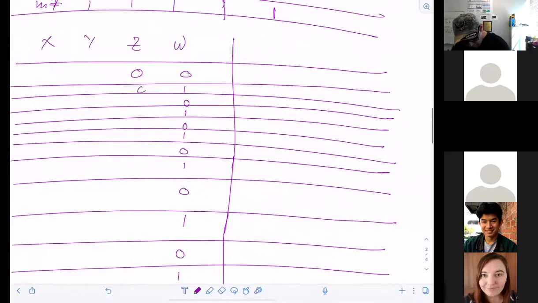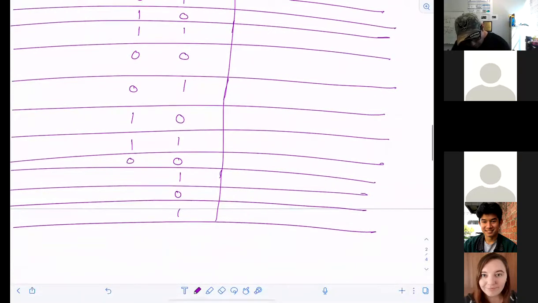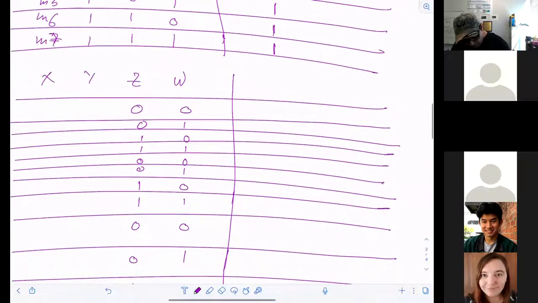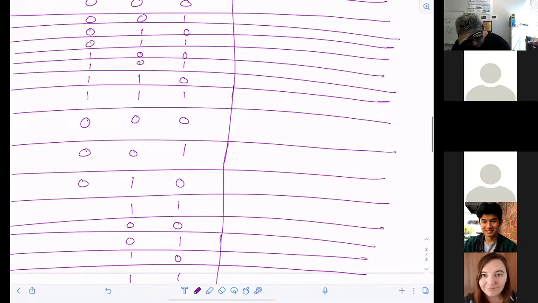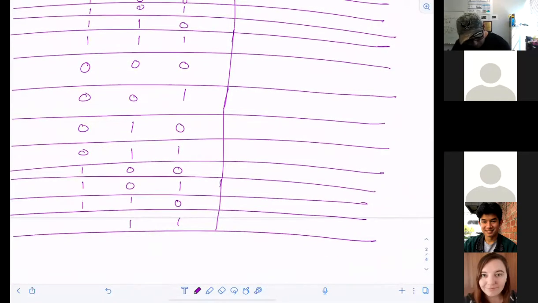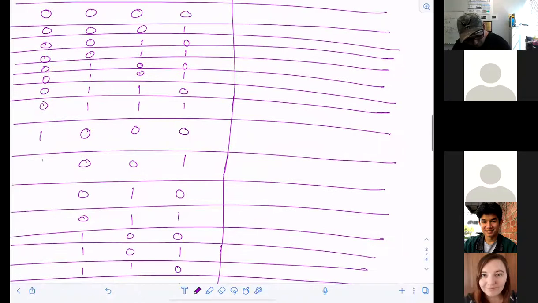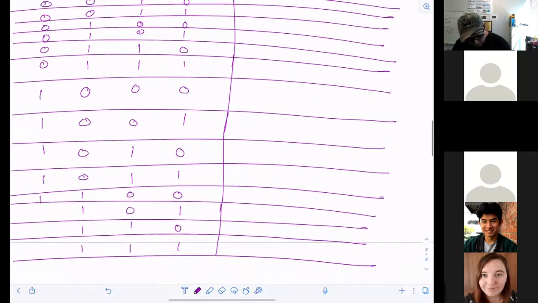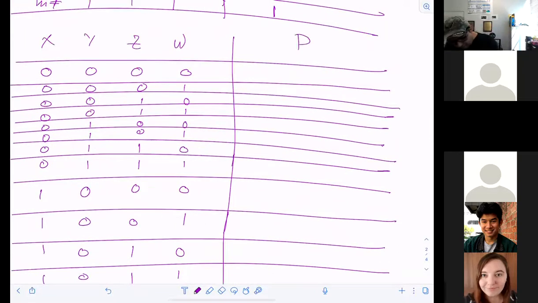Then 1, 2, 3, 4 repeated, then again 1, 2, 3, 4 repeated, then 1 through 8 for the next column, and so on. Right? Some of the cases here, I'm not going to go through.